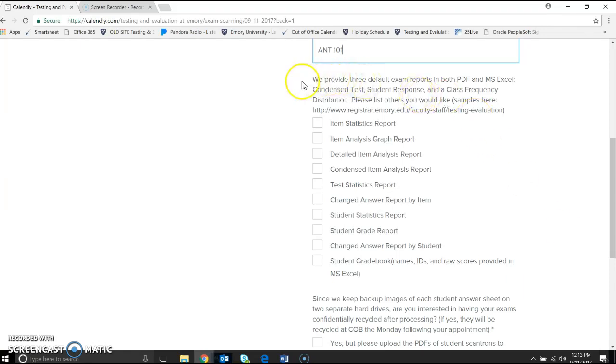The next section says we provide 3 default exam reports in both PDF and MS Excel. Many of you are very familiar with this. It's pretty consistent with the reporting you've been getting for a long time. But as you know, with the transition to Remark, these new reports are called Condensed Test, Student Response, and Class Frequency Distribution. This already gives you that nice formatting that you're used to in Excel where you get your students' names and their IDs and their scores. But I go ahead and give you the opportunity to select any of these new reports that we have available.